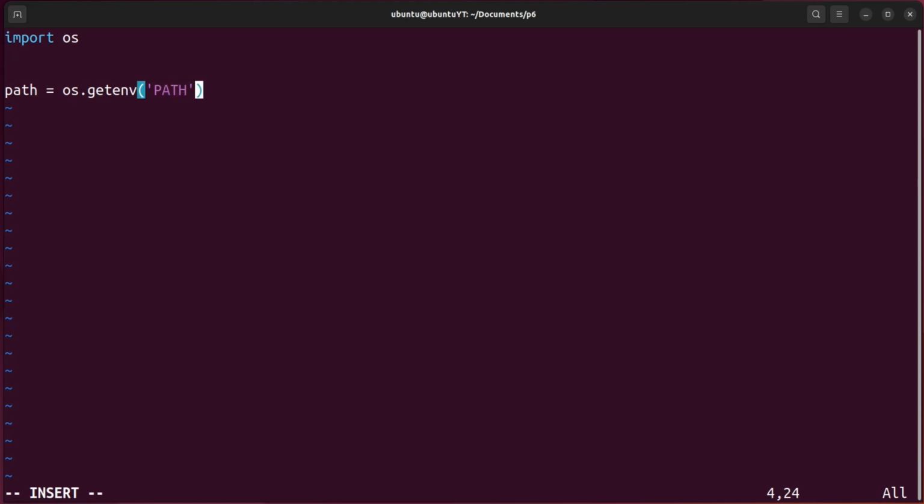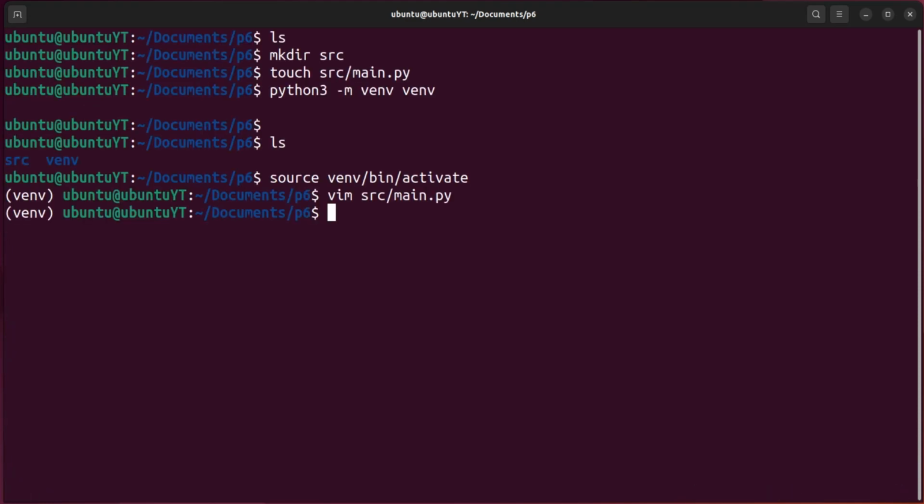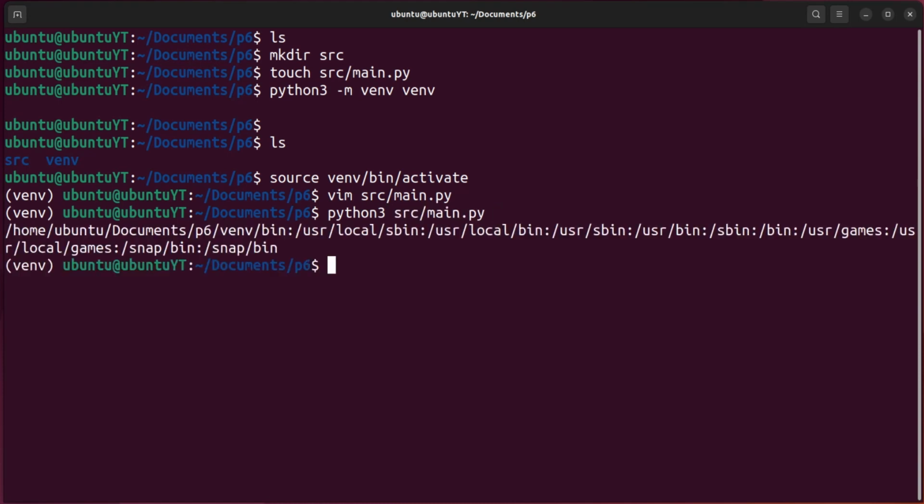So path, and then we're going to print this again, print path. Escape, write quit, and now we're going to execute this file. And you see, the same thing as before happens. The only difference is that the virtual environment we created has kind of snuck up here in the path variable.